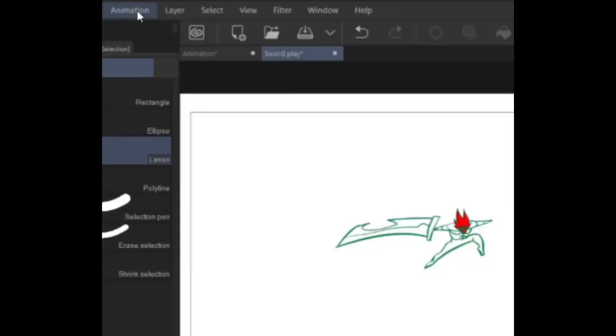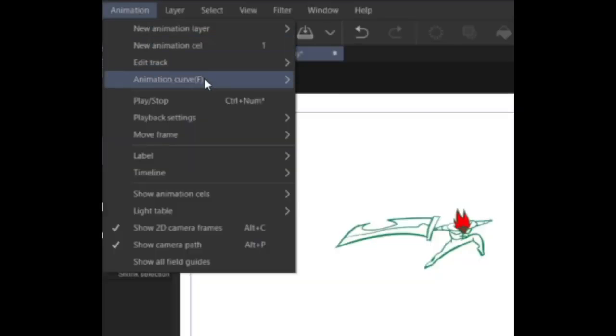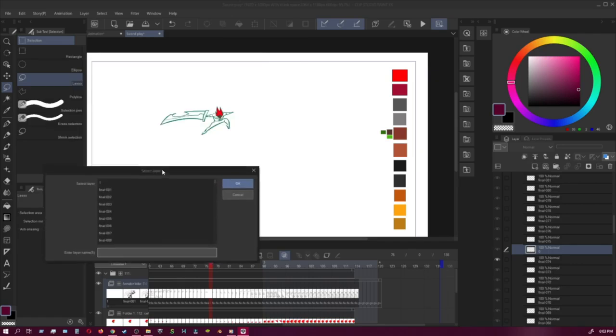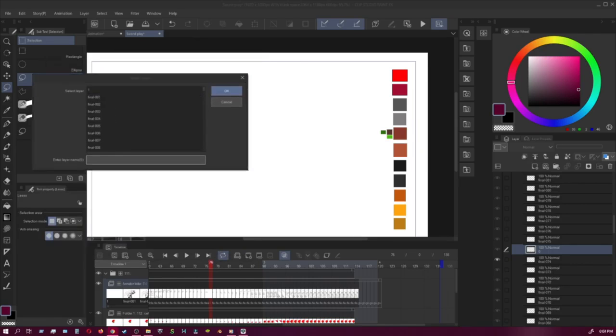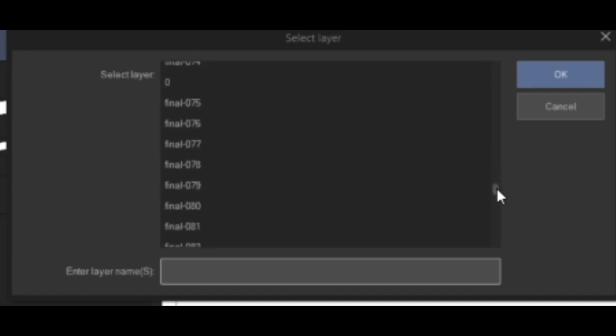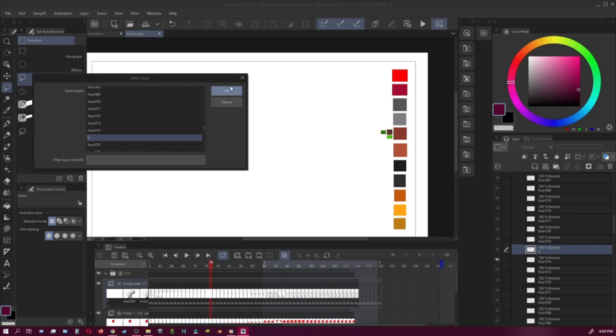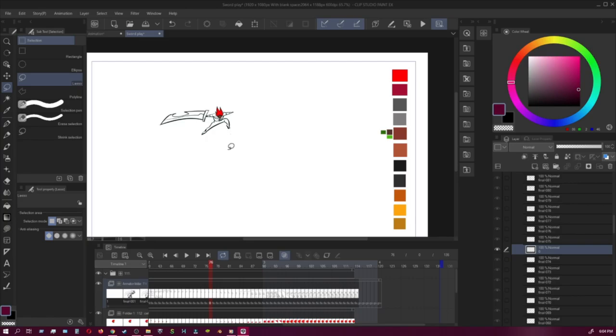Press OK. Go up to animation, go into edit track, go down to specific cells, specify cells, click that, this will pop up. Now you want to look for the one you created, which is 0, and click that, press OK. And press OK, it will show up in the timeline. As you can see here, it's in the timeline. Everything is different except that.